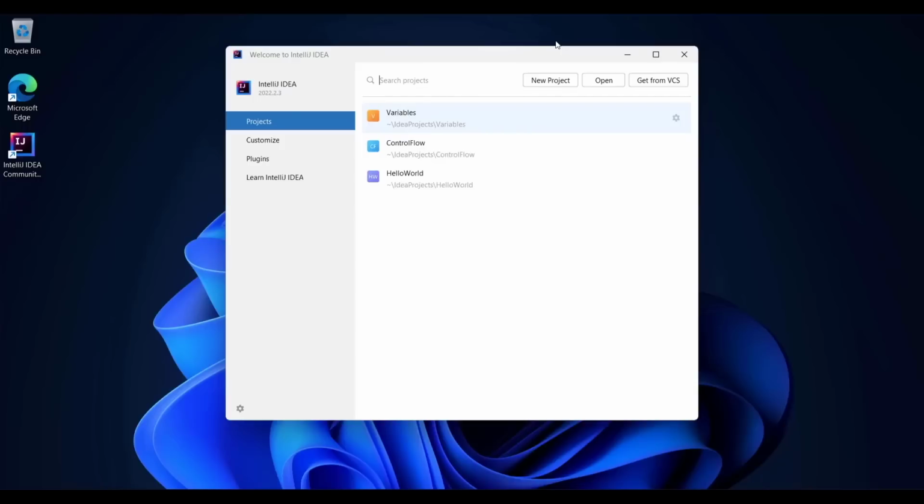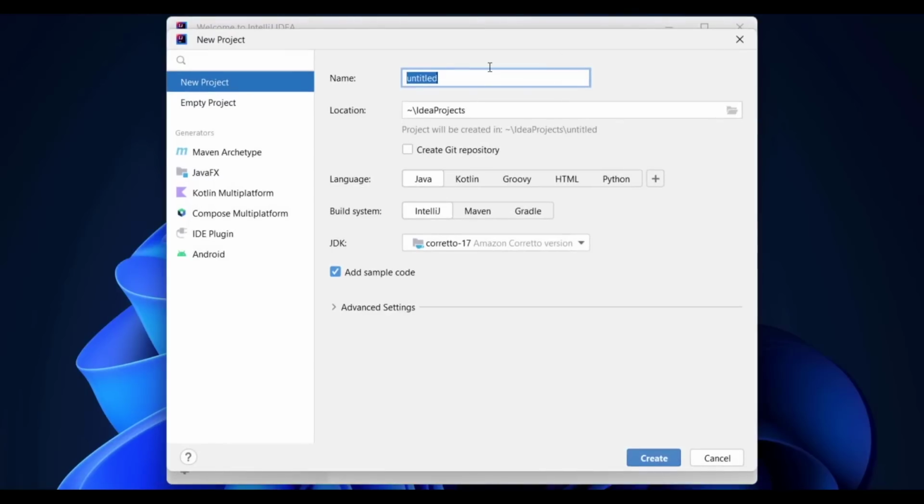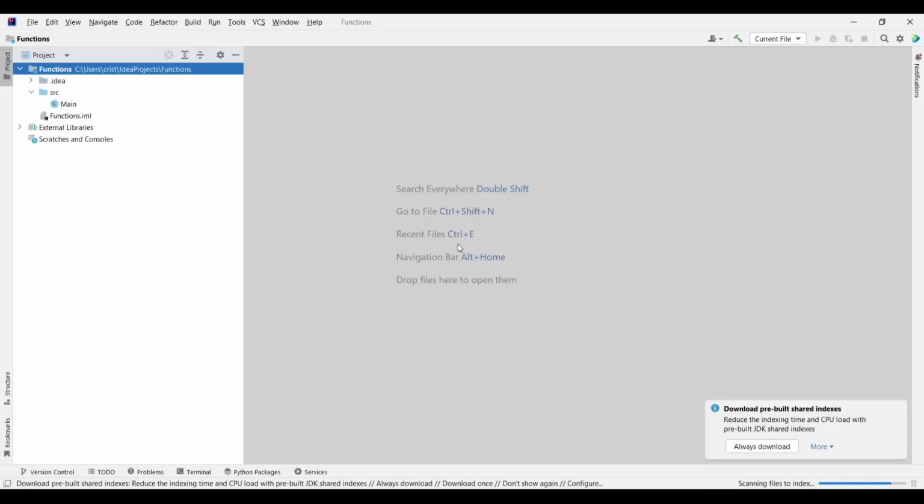Now it's time to start a discussion about functions, but first let's create a new project. I'm going to call it functions. It should be in Pascal case without spaces. For the language, select Java. For the build system, select IntelliJ. Make sure to have the JDK selected here, version 17, and also check this box which says add sample code, because that is going to generate the main class and the main function for us. So I'm going to click on create now to create the project.